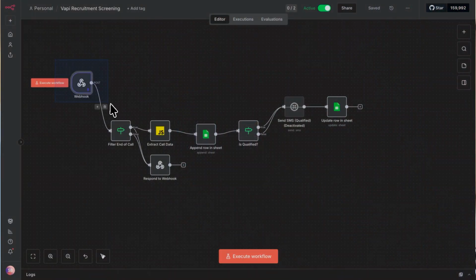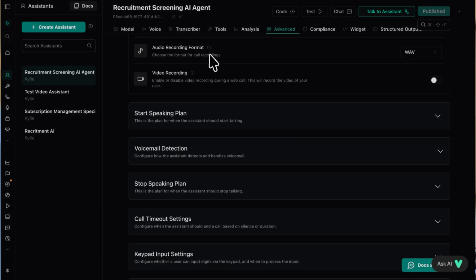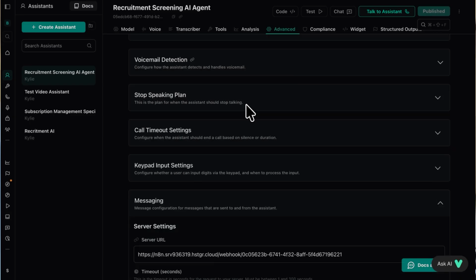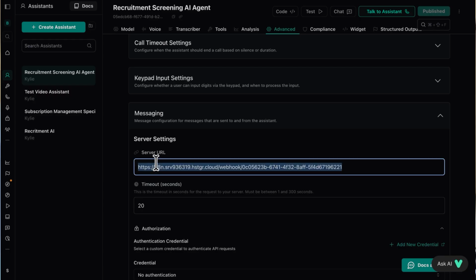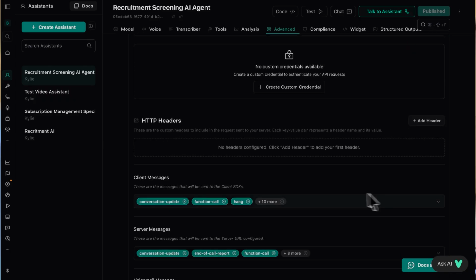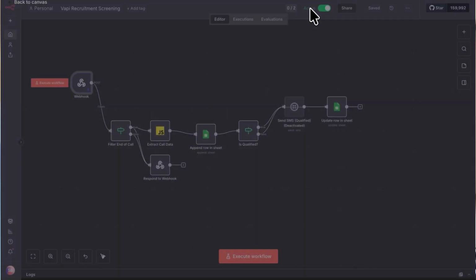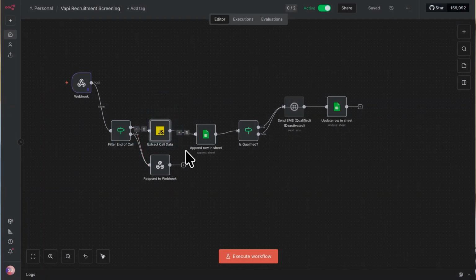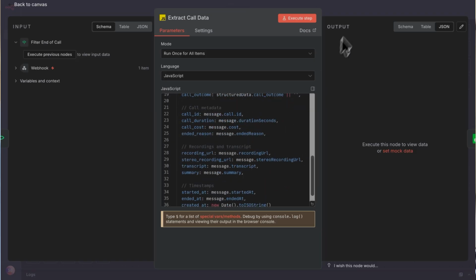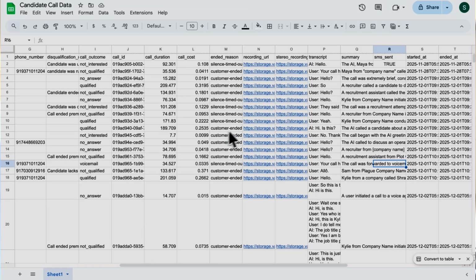So yes, you would have this webhook and you would just create a POST webhook. Just copy this and in your assistants, go into advanced, and in the server settings, server URL, just paste this server URL and essentially just save it. And you want to keep this the same and just save it. And then you would have a code node, essentially extracting the call data, and then just adding the call outcome to the sheet. If they are qualified, they will automatically get an SMS and they will be updated in the sheet as well.